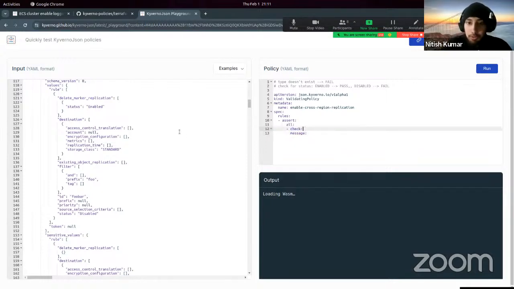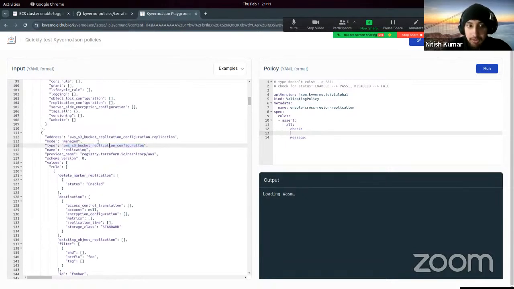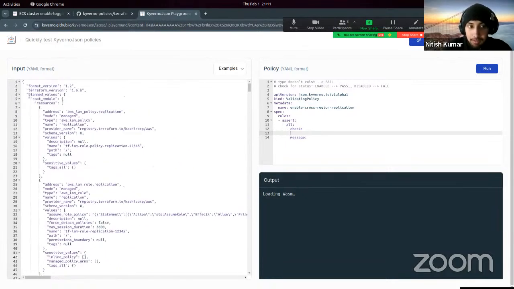All right. So what is the first case? The first case is the type. What if type does not exist? So let's try to have it now. As I mentioned, how do you iterate over this one? You already iterate over this one using this. So we have something like planned values, right? And then we have root module, then we have resources. But if you notice, resources is an array, right?